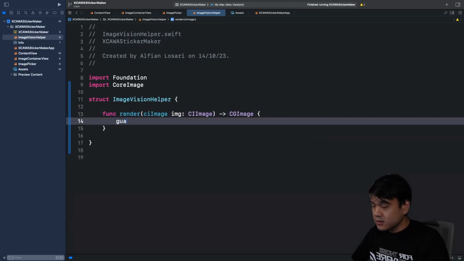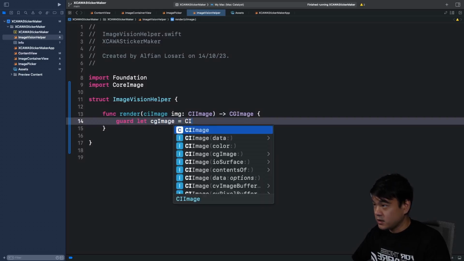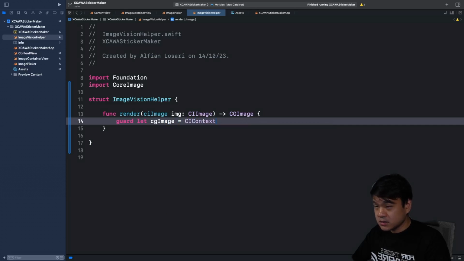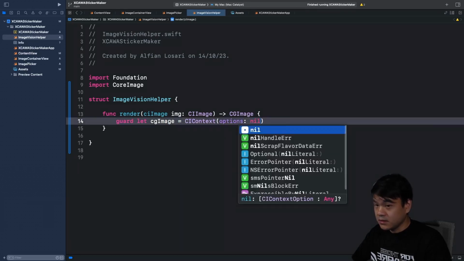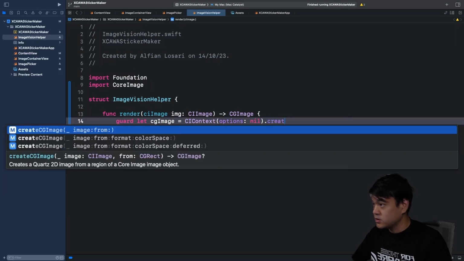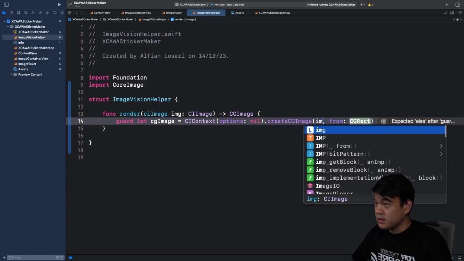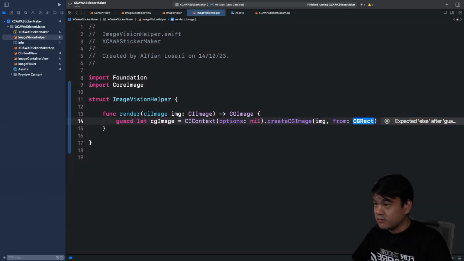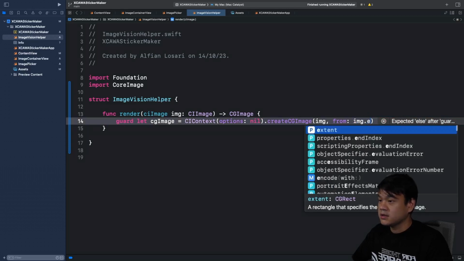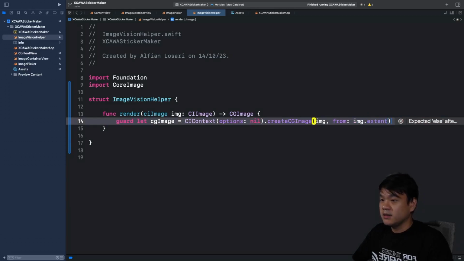Let's just use guard let, CIImage, and then we're going to use CIContext, passing options of nil. And then we're going to use this createCGImage from. So we're going to pass the CIImage, and for the rectangle we're going to pass img.extent, so it's a CGRect.